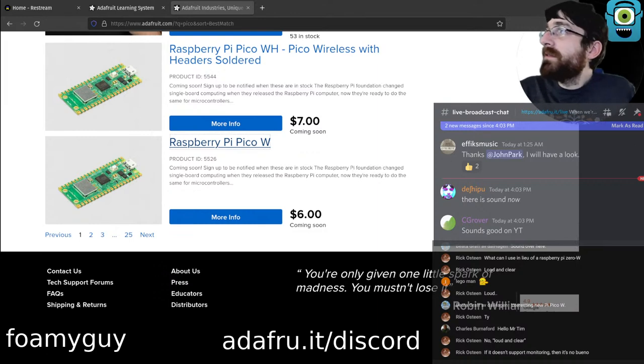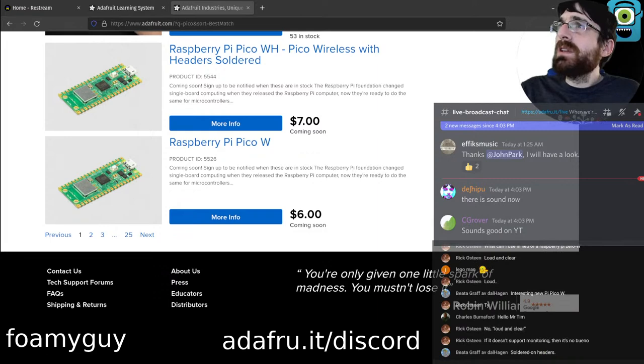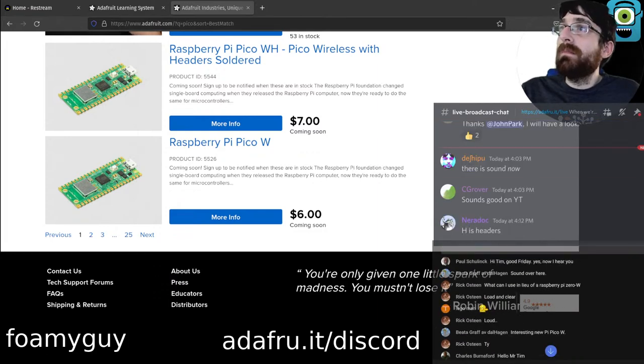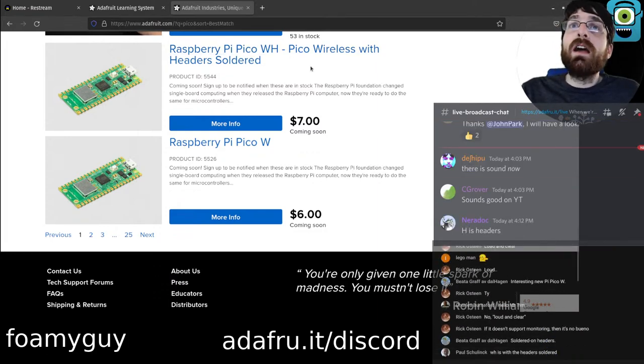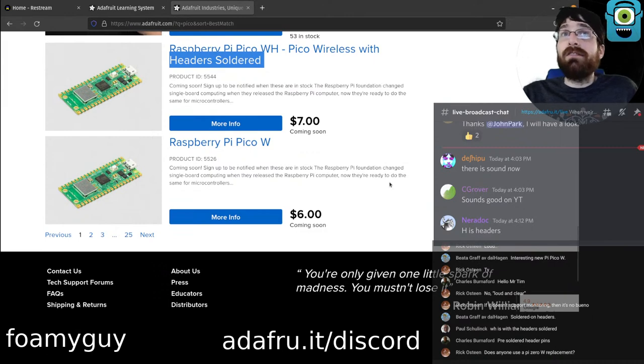Okay, so let me check the Discord as well. There's sound now. Sounds good on YouTube. Yep. So somebody asked about soldered headers, WH headers for the H. I'm with you. Okay, so an extra buck for not only having the headers, but soldering them on. Boy, that's a pretty good deal for the headers, too.